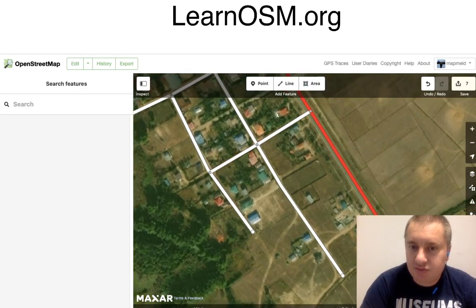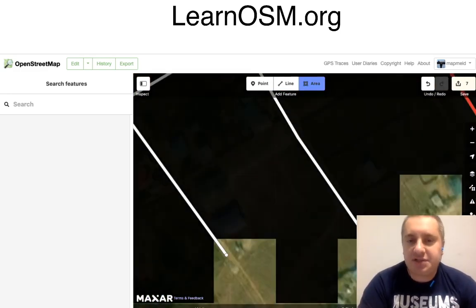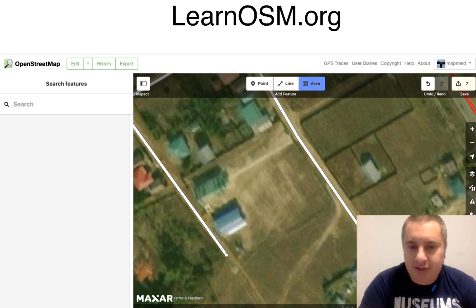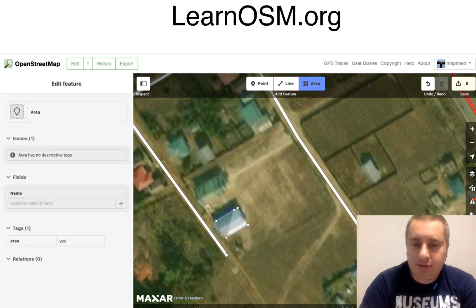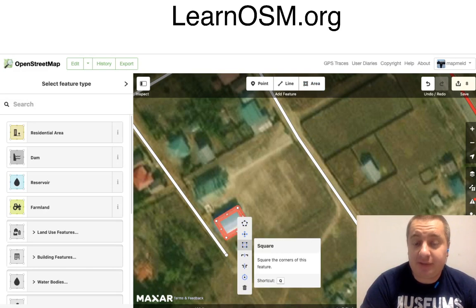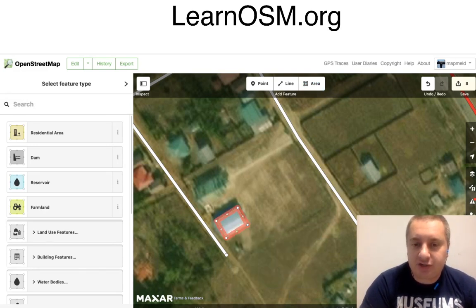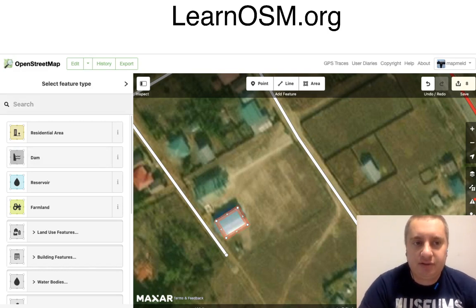So let's just zoom in as much as we can, start drawing buildings. So here I'll use the area tool and then just click each one of the corners, escape, right click on the building, and then I strongly recommend, if the building itself is square or rectangular, use this square tool. And then I'll look up the tag as a building.